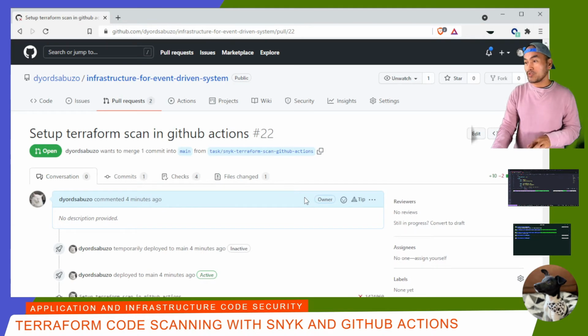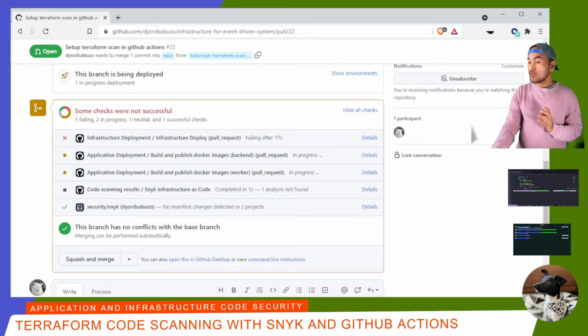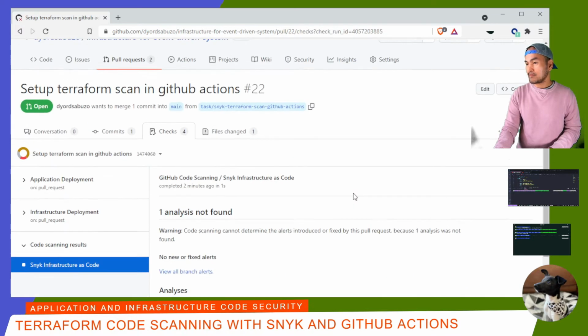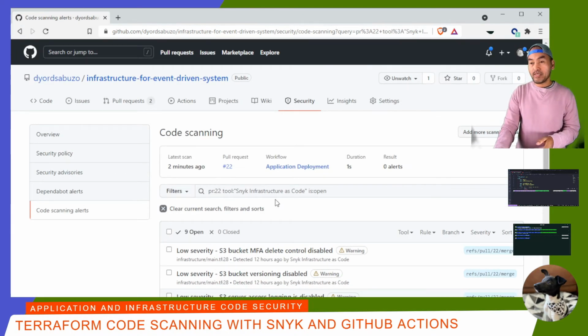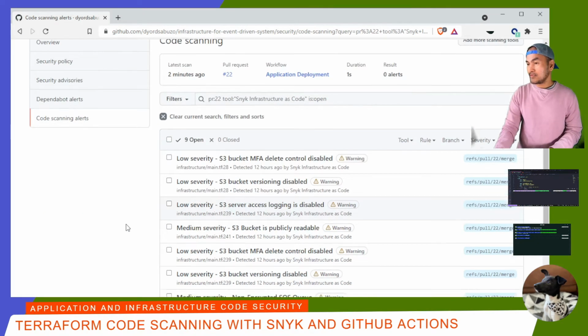head down to the bottom of this page for all the checks, and then I need to go and check the code scanning results for my infrastructure as code. So I'll click the details next to this line. Click on View All Branch Alerts. And this page will render all the findings for my scans on my Terraform code.